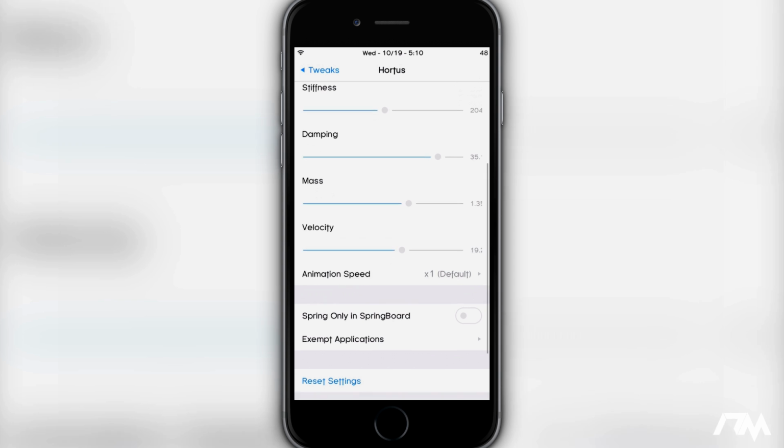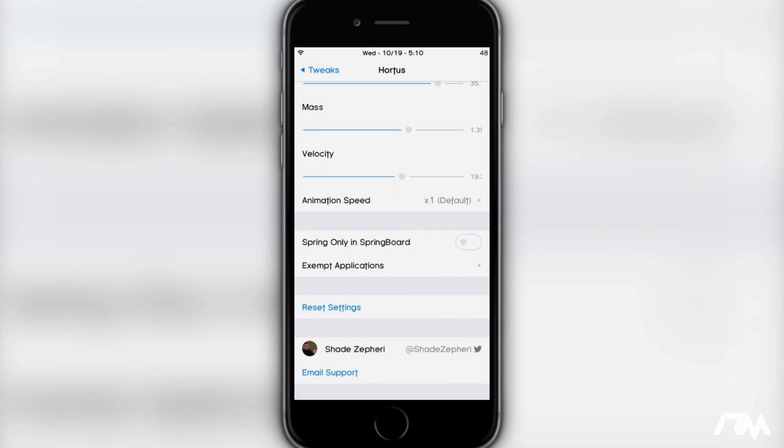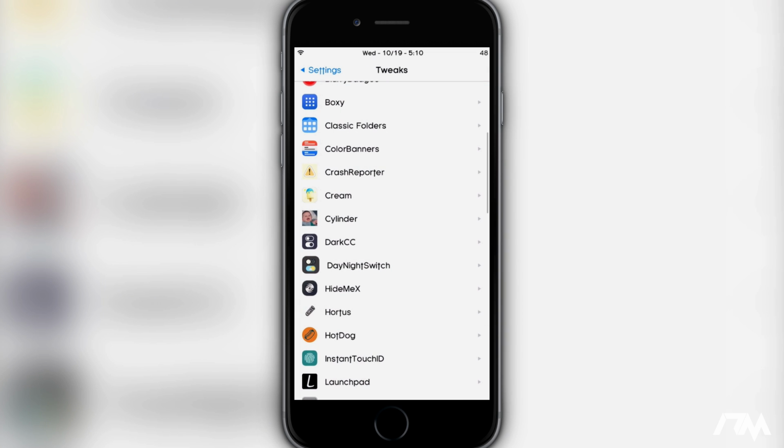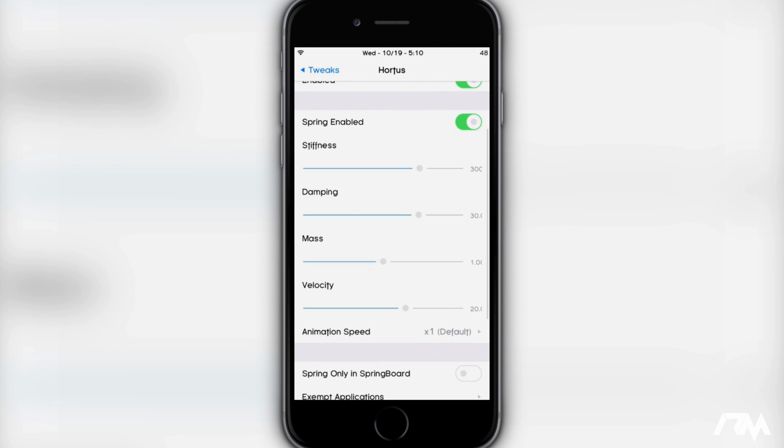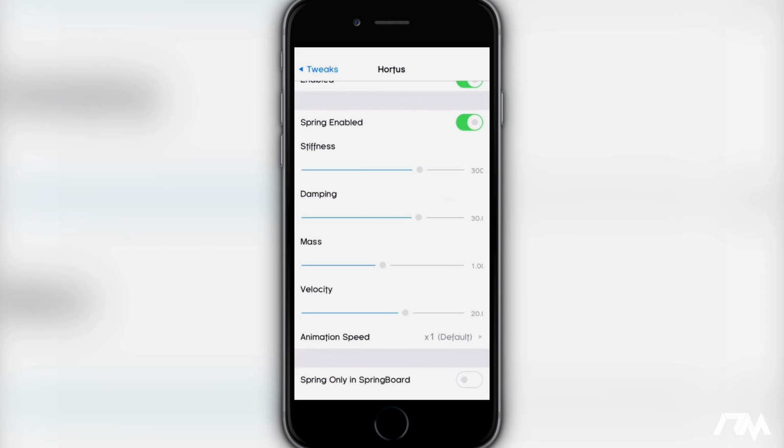And of course, like I said, if you get it screwed up, you can just click on reset settings, click on OK, back out of the tweak settings, and then you can go back into it. And as you guys can see, they're all set back to normal. If we exit the app, that's the default settings right there.